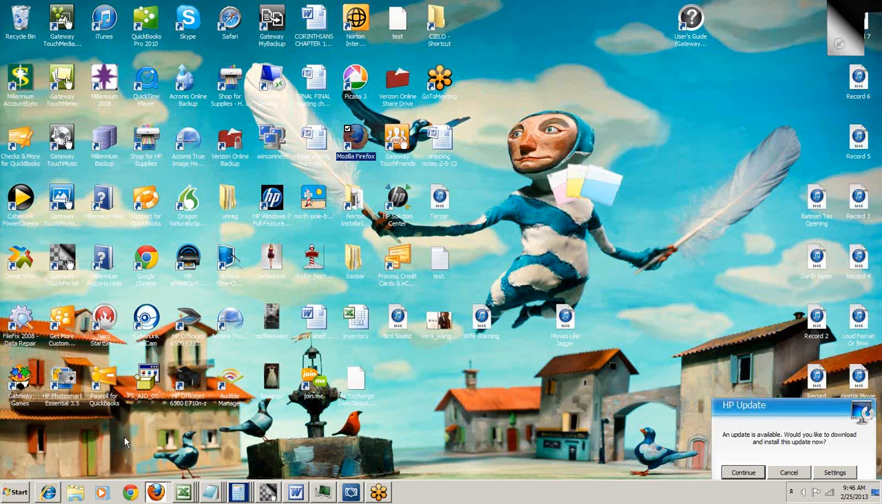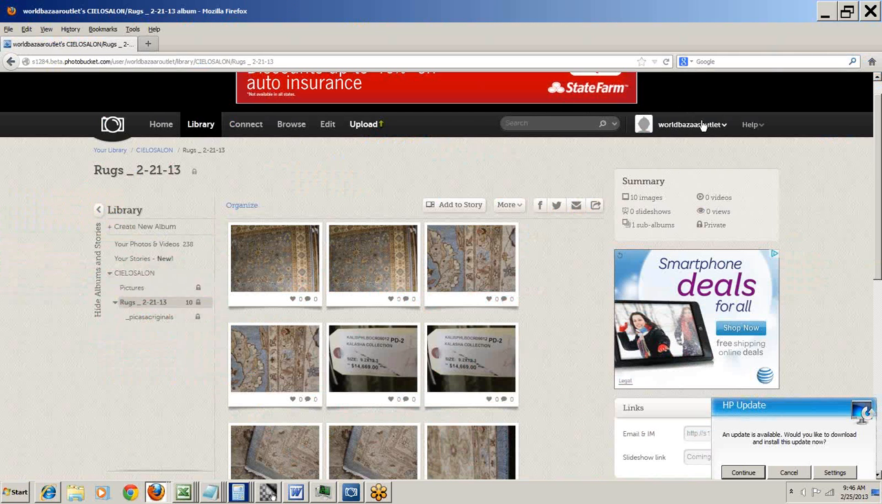Once you're in PhotoBucket, notice that you log in with your user login and ID. You go into libraries. You're going to go into Cielo Salon, then past pictures into Rugs 22123. So you'll see this under the library mode: view library, Cielo Salon, pictures, Rugs 22113.